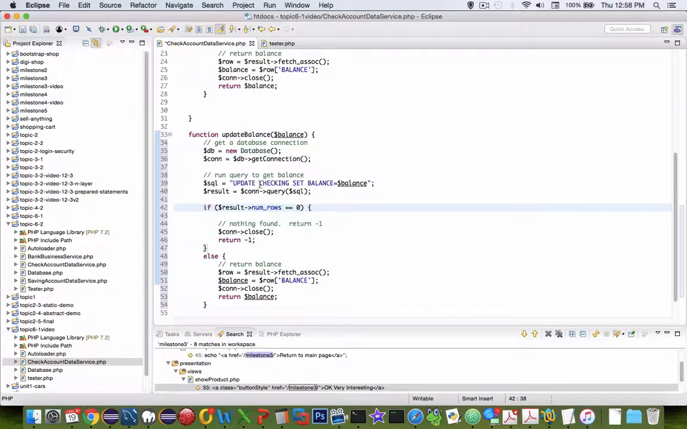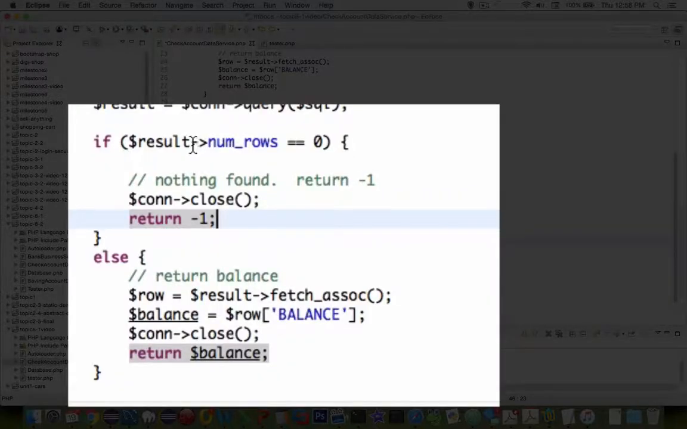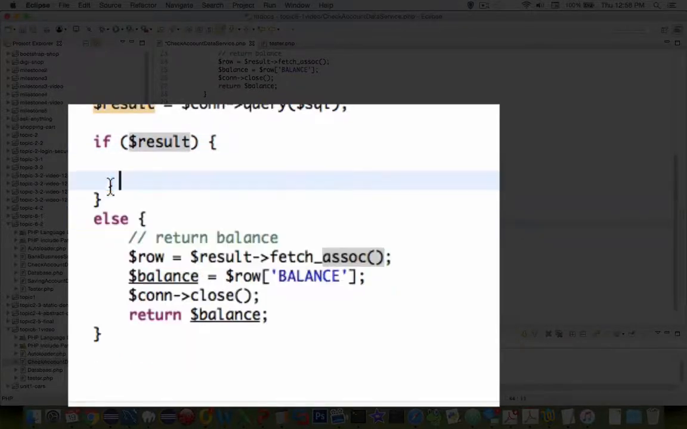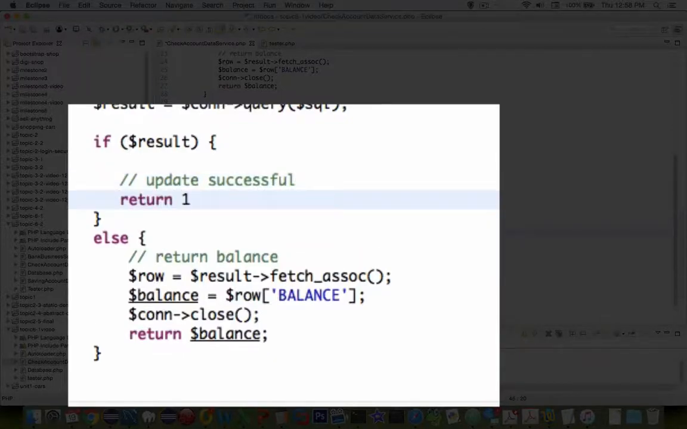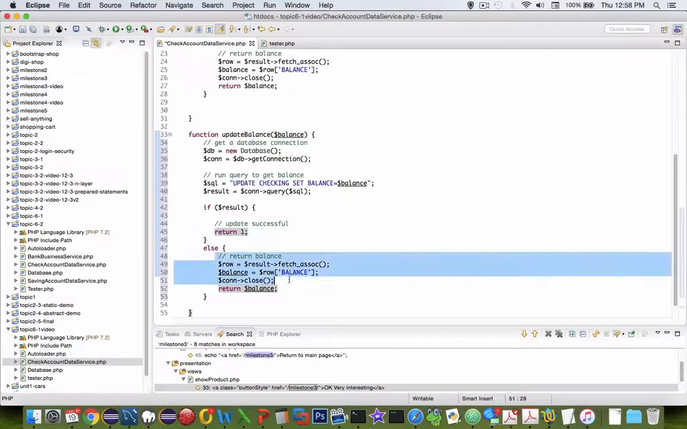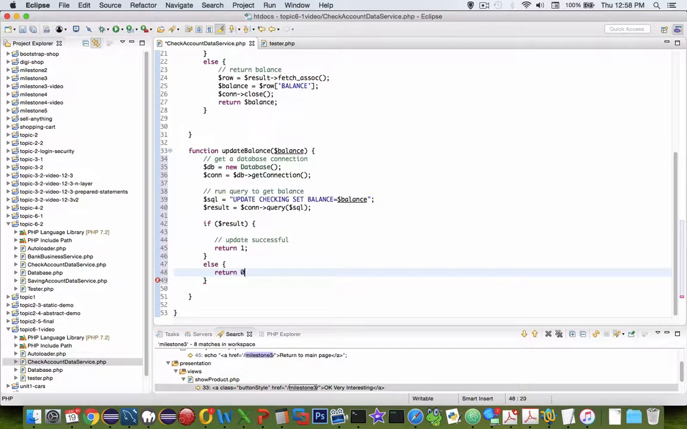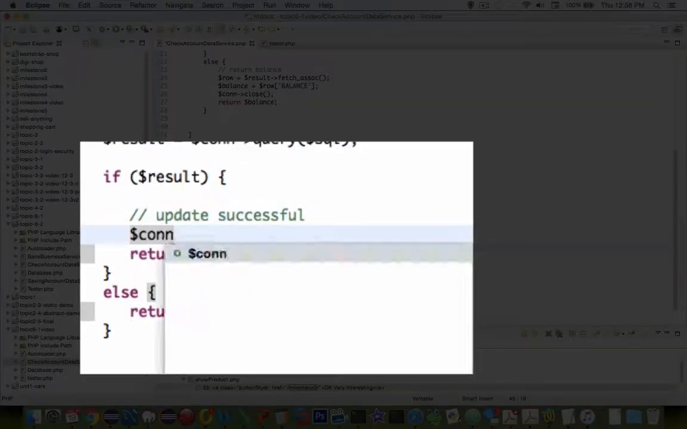So we've got ourselves an update command. Now for the return statements, a few modifications as well. We're going to reverse the order here. If the result comes back as any positive number, then we know that it worked, and so the update is successful, and we'll return a 1. Otherwise, we will return a 0. And we should make a close connection as well.